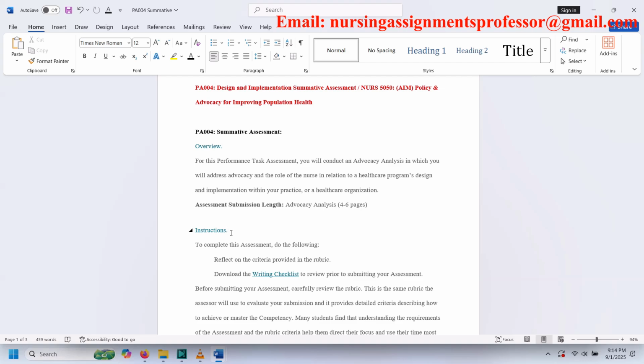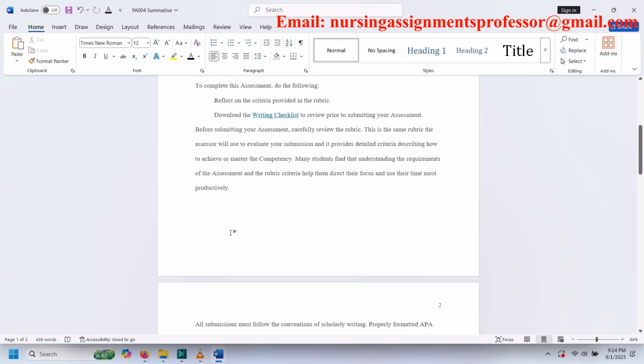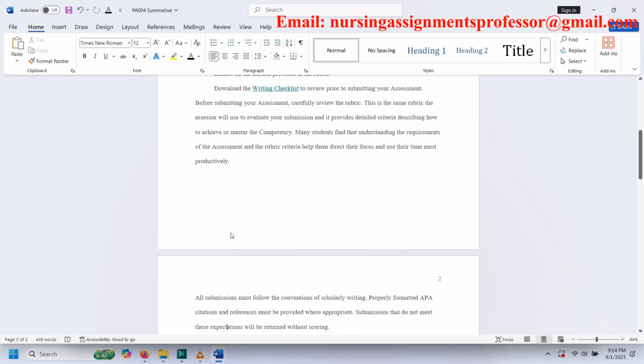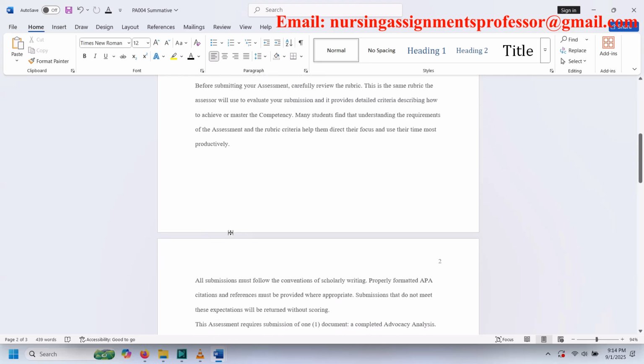Advocacy analysis instructions. To complete this assessment, do the following. Reflect on the criteria provided in the rubric. Download the writing checklist to review prior to submitting your assessment. Before submitting your assessment, carefully review the rubric. This is the same rubric the assessor will use to evaluate your submission, and it provides detailed criteria describing how to achieve or master the competency.